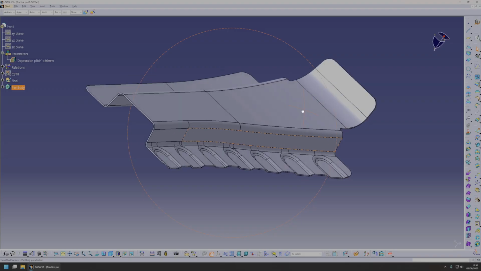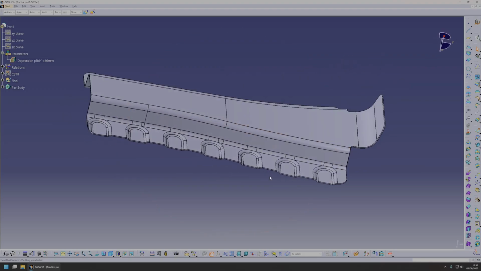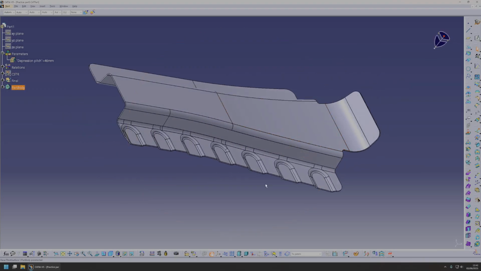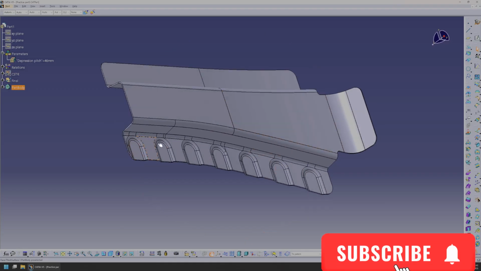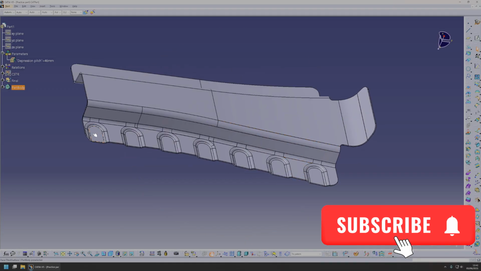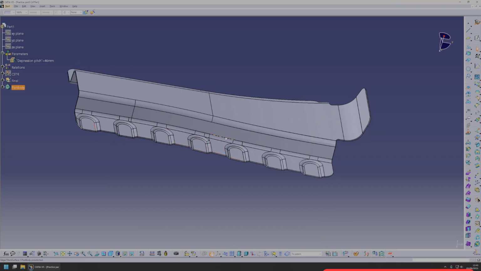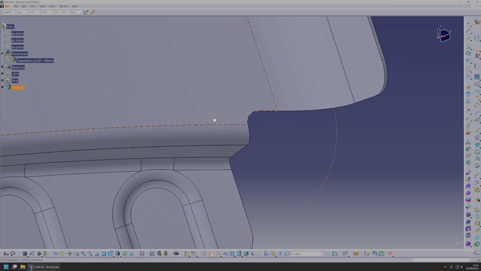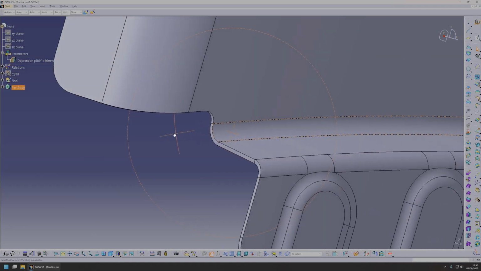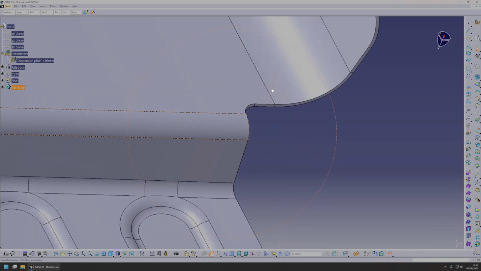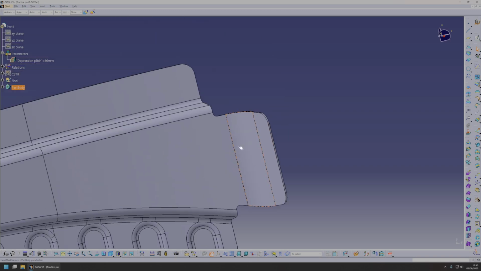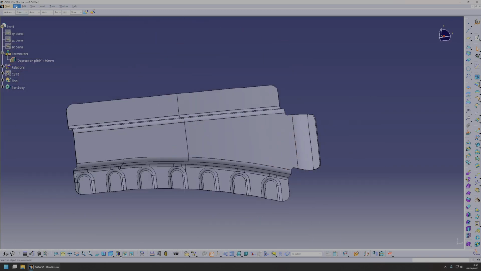Today we're going to learn how to model this fairly simple part with a few particularities. One of them is this jagged looking welding surface here that has some depressions spread around it. And the other one is this relatively strange cutout on the backside here. So let's not waste any time and start doing it.